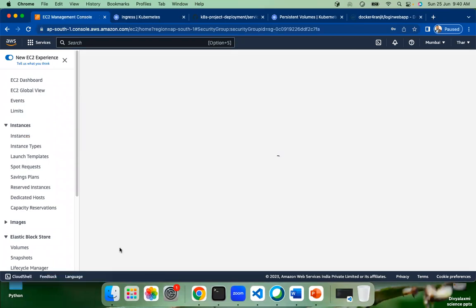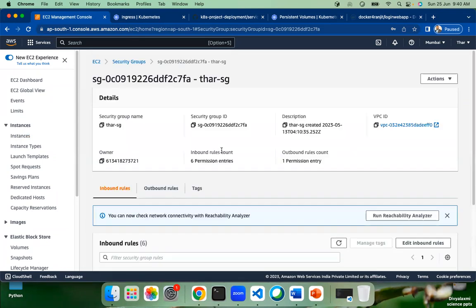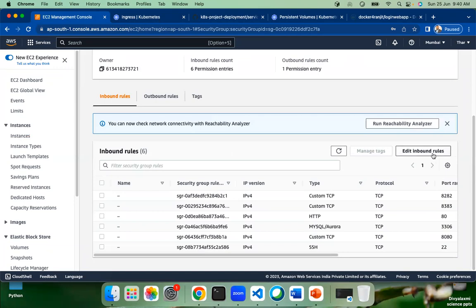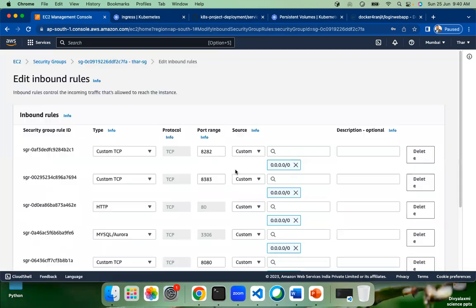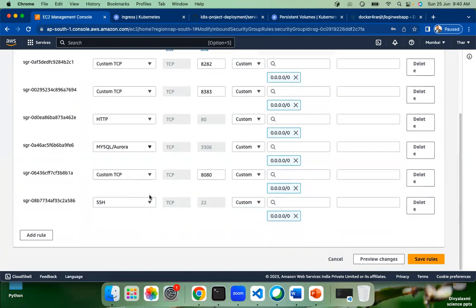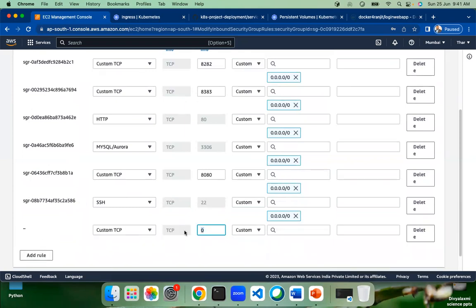Go to the security group. You need to whitelist the 30000 port, otherwise it will not work, right? In the inbound section, let's edit. We just have to add a rule. Let's add 30008, correct?